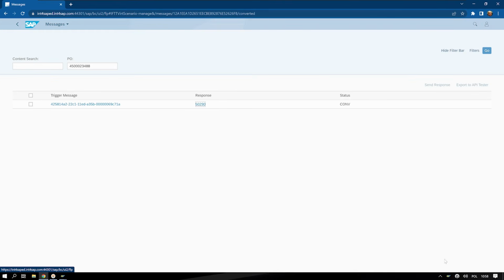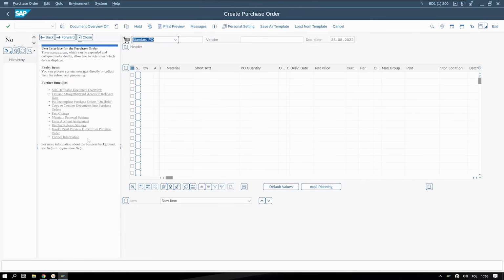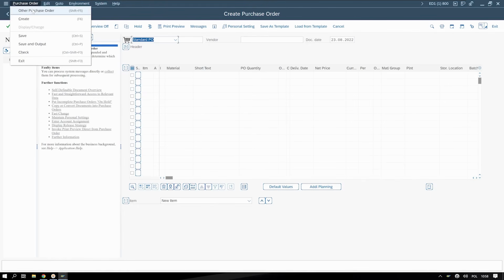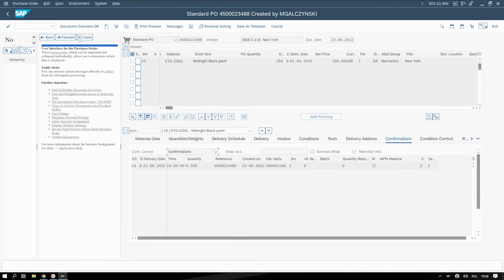I can close the window, and now I will trigger this response. The response has been sent. I can get back to the SAP GUI, and I can go to the purchase orders view screen. Putting in the purchase order number, and now I can see the confirmation for this purchase order is only confirmed for the 0.5 as I modified in the message. We did a simple change of quantity there.